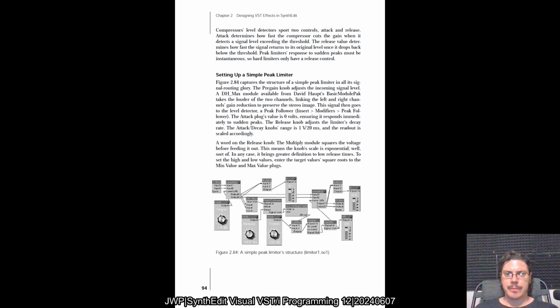Setting up a peak limiter. Figure 2.84 captures the structure of a simple peak limiter in all its signal routing glory. The pre-gain knob adjusts the incoming signal level. A DH_max module, available from David Happ's basic module pack, takes the louder part of 2 channels, linking the left and right channels' gain reduction to preserve the stereo image.